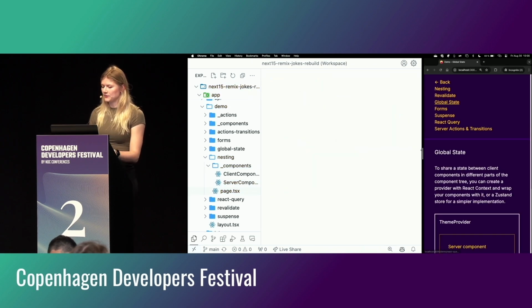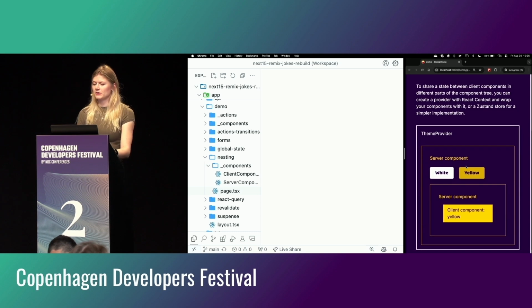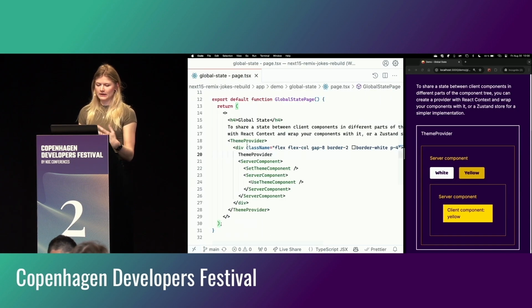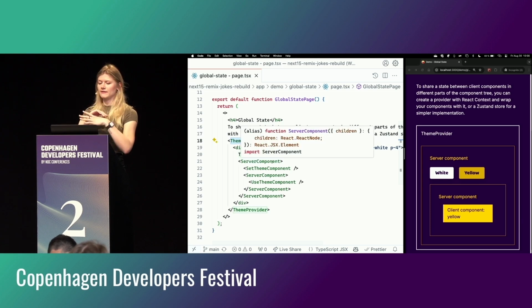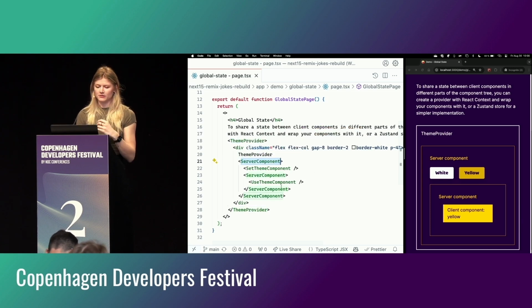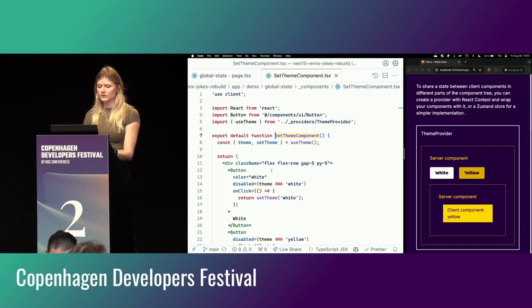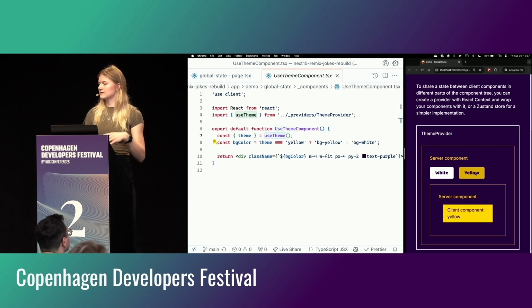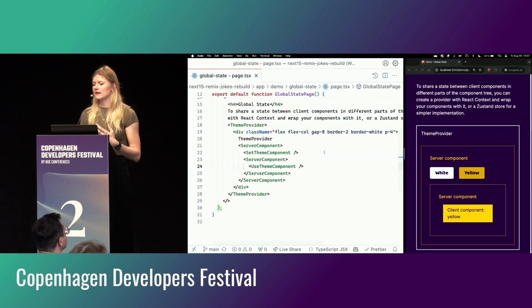Next is how to do global state management. So typically, you can use React Context with a theme provider. You would have a theme provider, and then you can have, pretend this is like a big tree, server components somewhere, some client components. And they can both use the provider across the server tree here with a set theme component, which is using the provider to set a theme, and a use theme component, which is just using the theme. So even though there's server components in between here, we can still communicate across it. And you can also use Zustand if you don't need the provider features and you just want a global state.